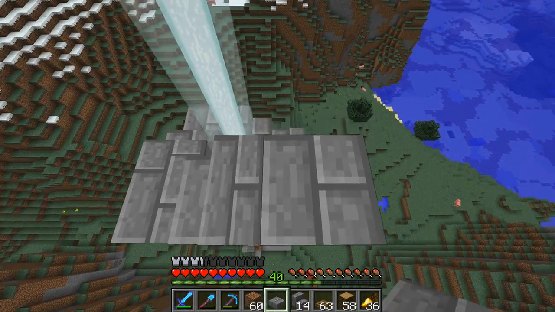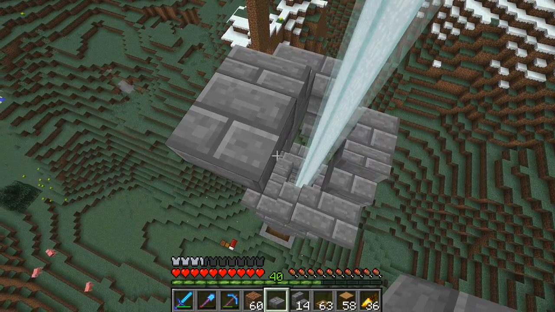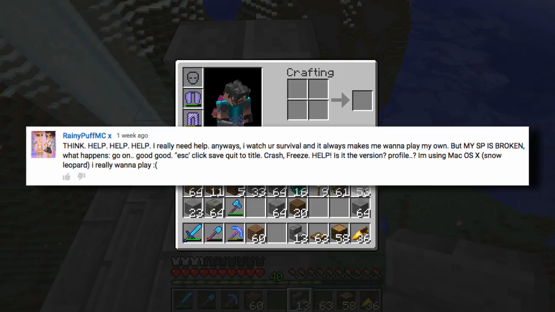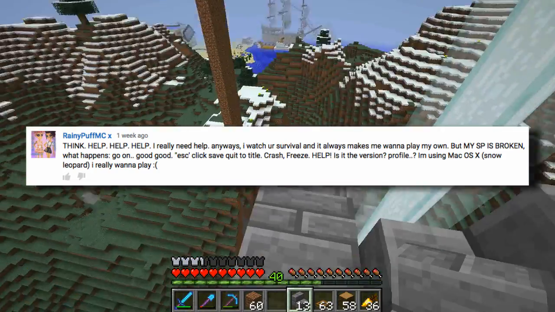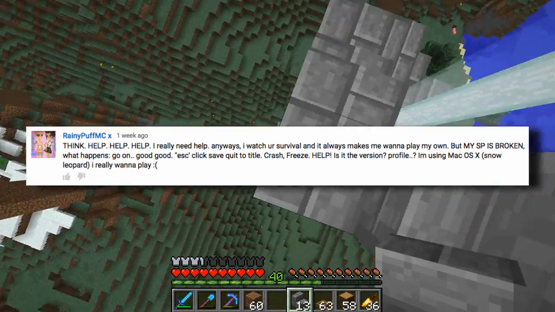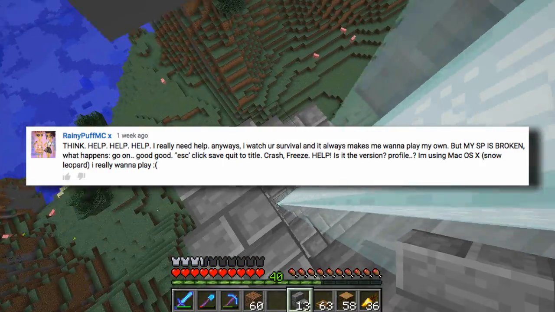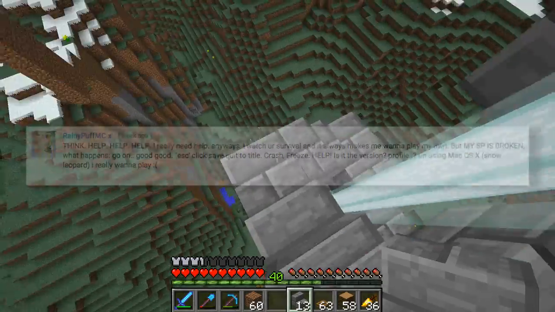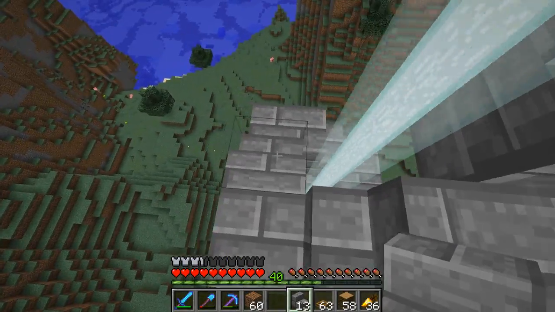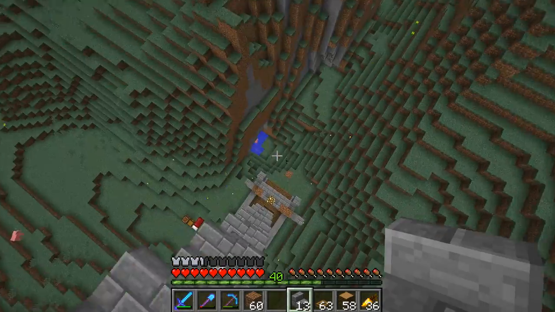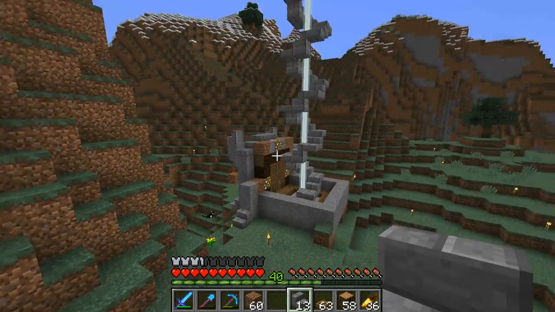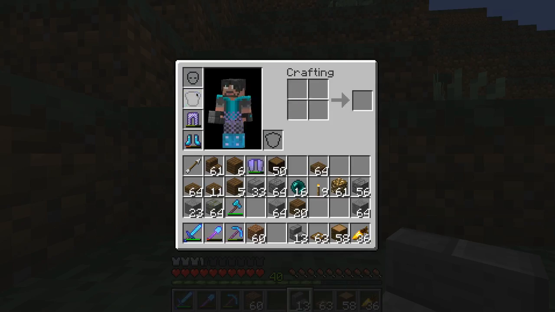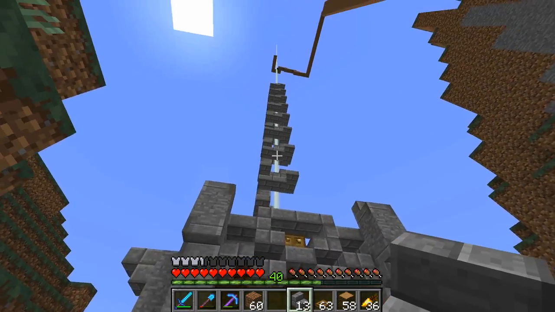Rainy Puff MC says, help. I watch your survival and I want to play on my own, but every time I try and open it, it crashes and freezes. I'm on Mac OS X Snow Leopard. So first of all, that is a really, really old version. Gosh, I would say Snow Leopard is 7 or 8 years old. So you may want to update your operating system. If you can't, check your Java version. That's what it sounds like to me.